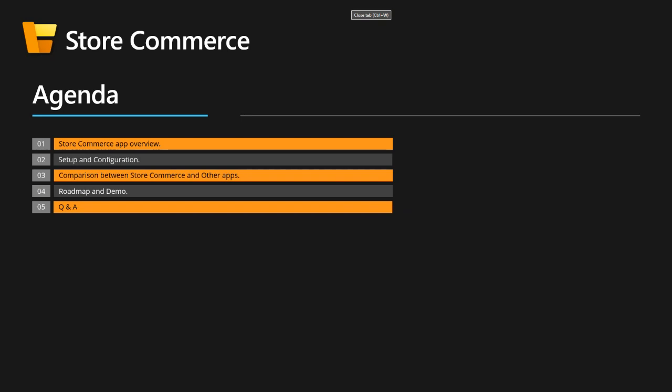Then we will cover a little bit of the setup and configuration, like how you can set up the app in the Dynamics 365 back office, and in the store, how you can download and install the app. After that, we will do a comparison between the different point of sale applications: the Store Commerce, the retail modern point of sale, and cloud point of sale. Then we'll do a quick roadmap of what's coming and all the application prerequisites we need. Then we'll end with a demo and Q&A. With that said, let's get started.